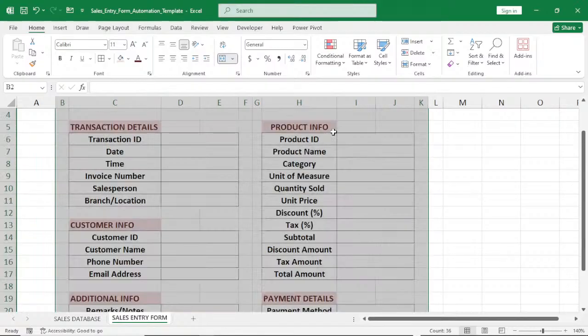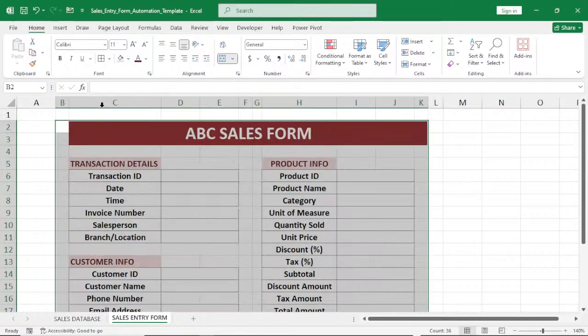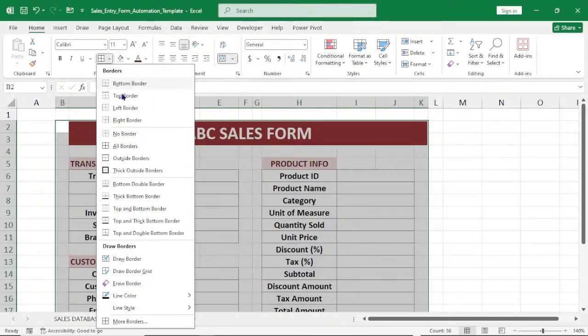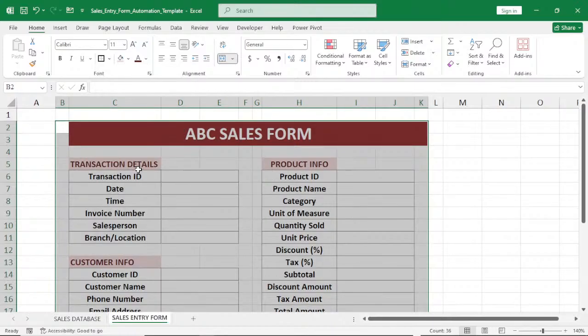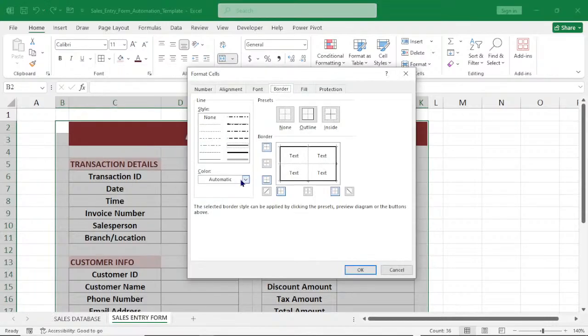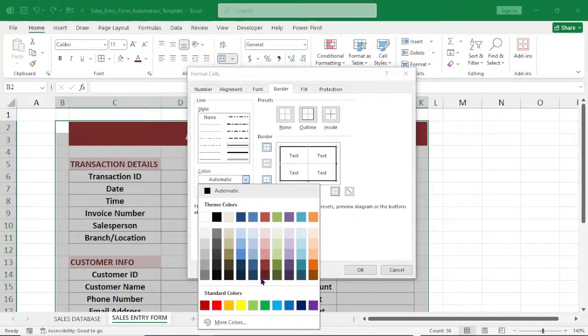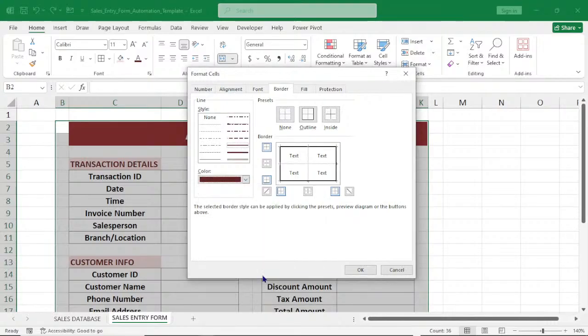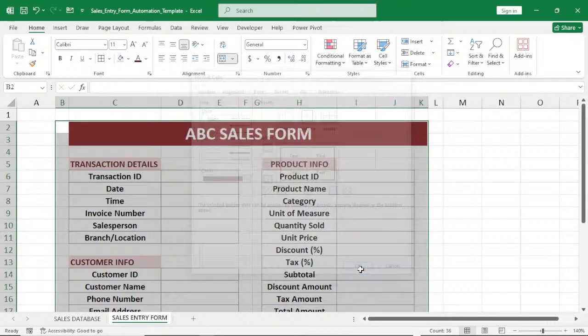So once I have selected this, I'm going to go to border and then apply thick border. Once I'm done, I will go to border, more border, and then come to the border color. I can select this to maintain uniformity of color and then apply it to the outline border and say okay.